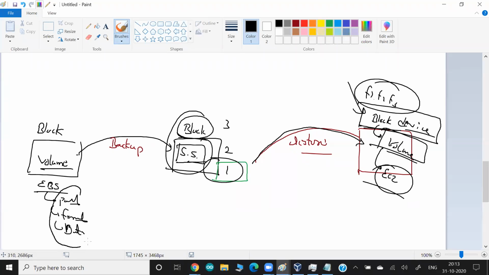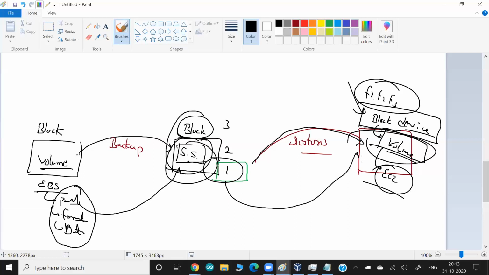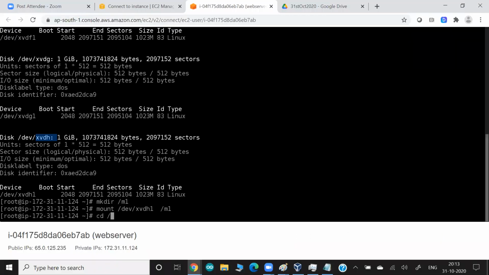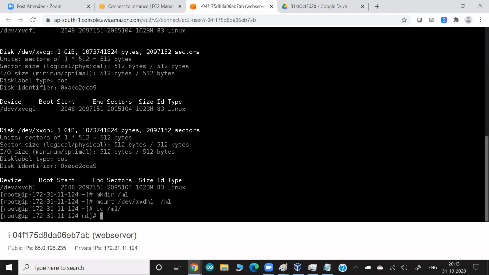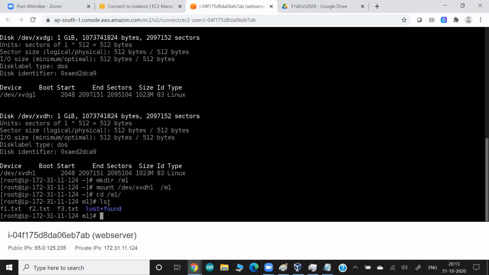So whatever we had in this hard disk comes in the snapshot, and whatever we have in the snapshot, if you restore again, this new volume or new hard disk will have the same thing. And now if you go to this M1 folder, okay, guys, here I haven't created any file, but you see all the three files come up. And guys, I had removed this file, right? But this file again comes up.